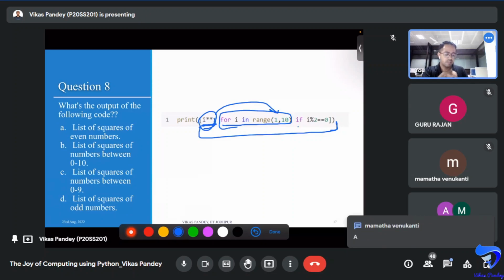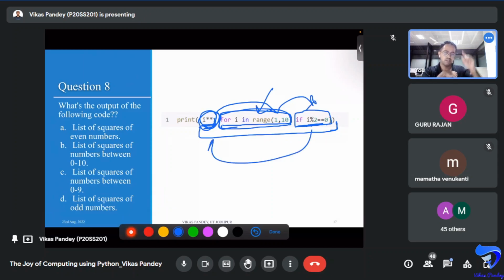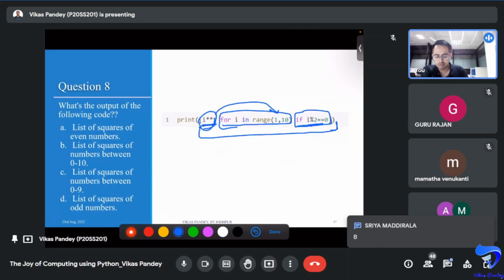Okay, if i is divisible by 2, it will be squared. So it runs from here, it will start here, it will check here, and then it will execute here. It goes from center to right and then to left. So such things can be written. So it will be a list of squares of even numbers.